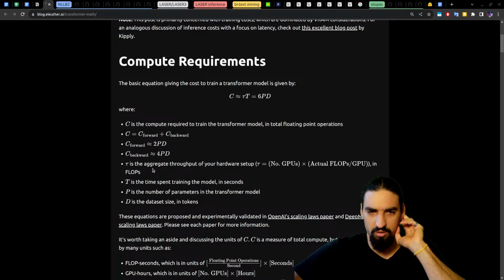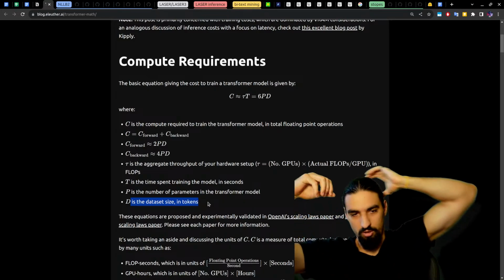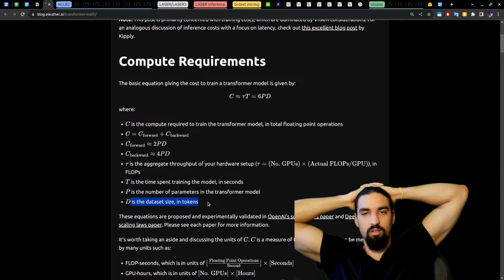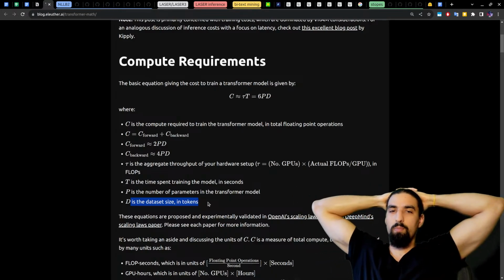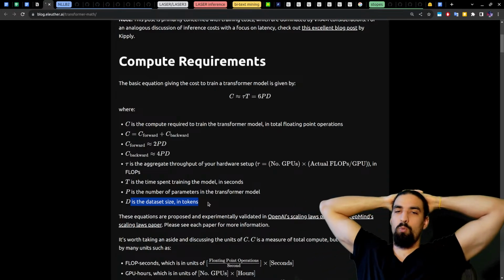Tau is the aggregate throughput of your hardware setup, number of GPUs times the actual flops per GPU. T is the time spent training the model in seconds. P is the number of parameters in the model. D is the dataset size in tokens. Interesting equation. Obviously, the bigger the dataset in tokens or the number of parameters, the more compute we have to spend training such a system.